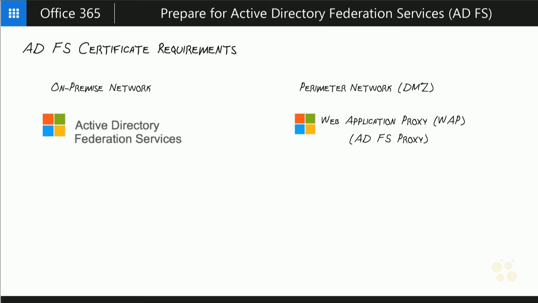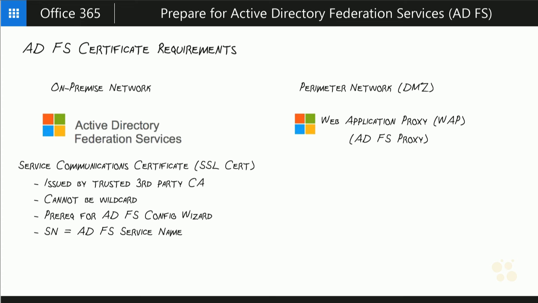Initially, in your on-premise network on your ADFS server, you're going to need a Service Communications Certificate, which is an SSL certificate. And there are a couple of really important rules for this certificate. One, it has to be issued by a trusted third-party certificate authority. If it is not issued by a third-party CA, if you try to issue an internal enterprise certificate, it won't be accepted by Office 365. So you've got to go out and buy a certificate. I know, that stinks. Two, it cannot be a wildcard certificate. So as we'll talk about in a second, it's got to be named for the service name.